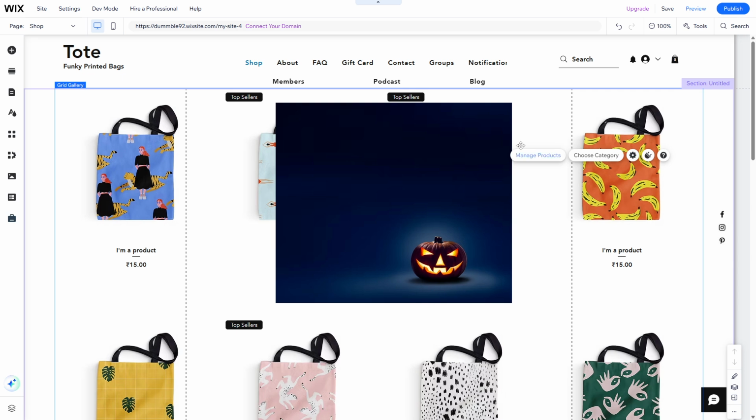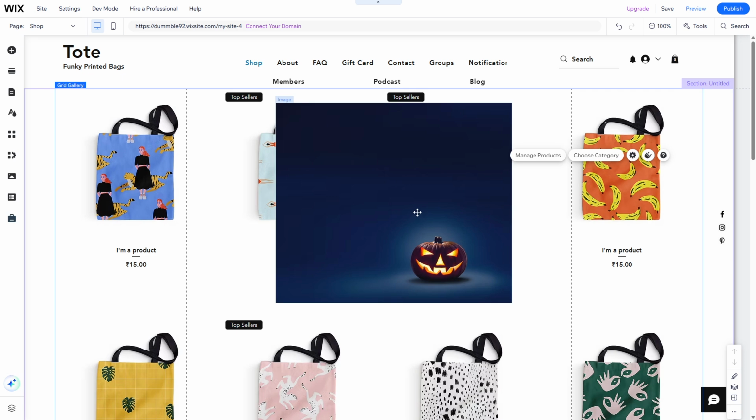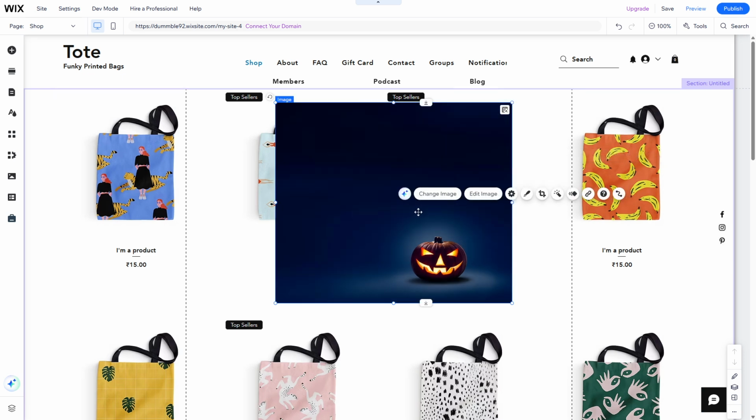The first step in our image manipulation process is, of course, selecting the image. As you navigate around your Wix website, identify the specific image that you'd like to work with. Once you've located the image, single-click on it to select it. It's simple as that. Now you're ready to make changes to your image.